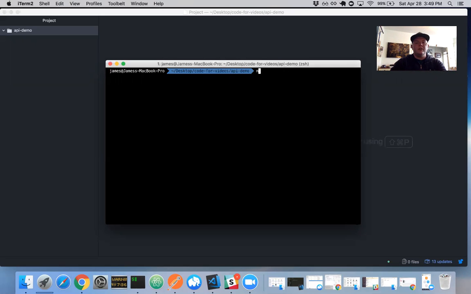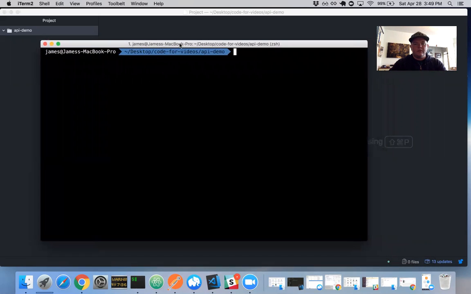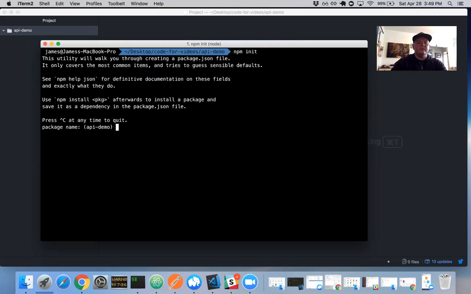So the first thing that you're going to type in your terminal window, and I'm going to make this a little bit bigger to make it easier for you to see, is npm init. Hit enter. This, as it says, is going to walk us through creating a package.json file. If you've never seen one of these before, it is essentially a directory for your project. This is where we're going to put commands to run. This is where all of the packages and dependencies that we're going to install are going to live.